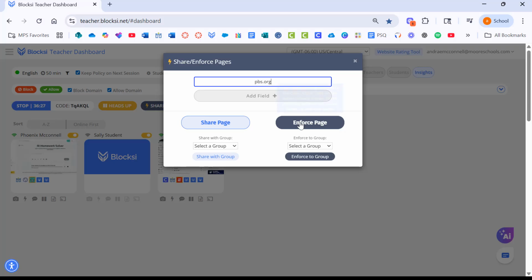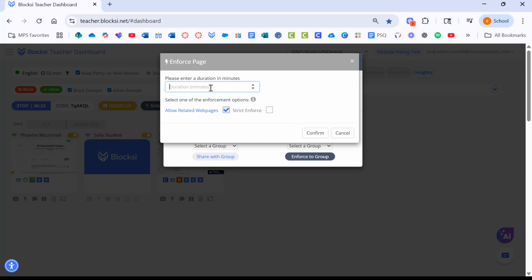I could put that website in, come down here and click enforce. Then when that tab opens up, students are locked into it. They don't have access to any of their other tabs.